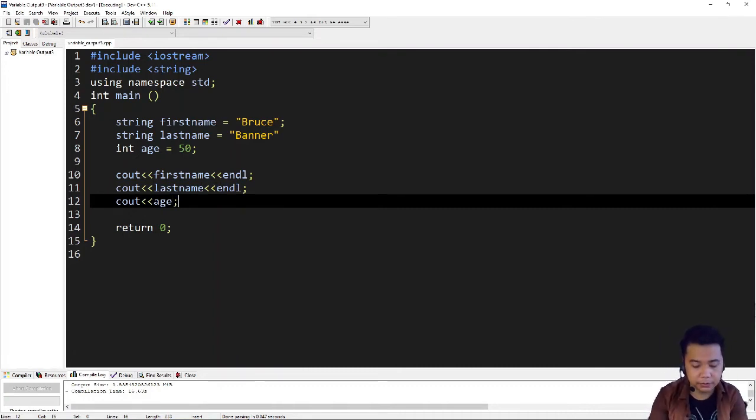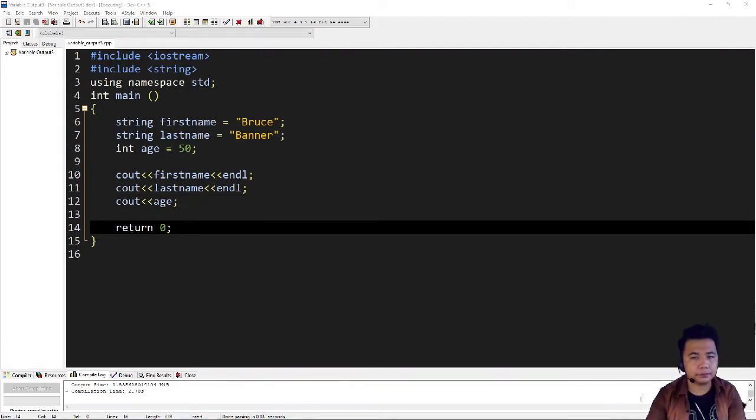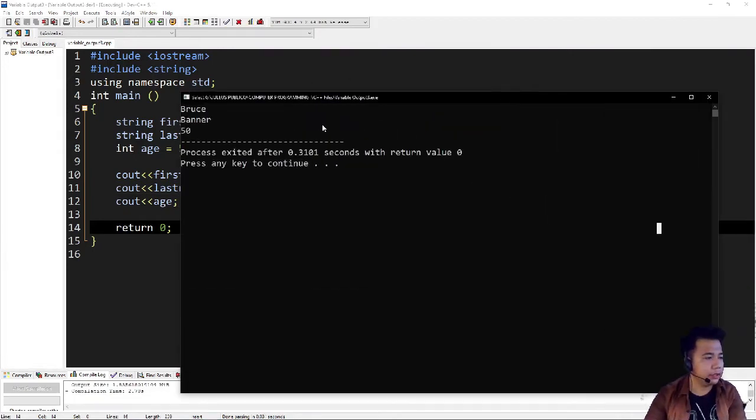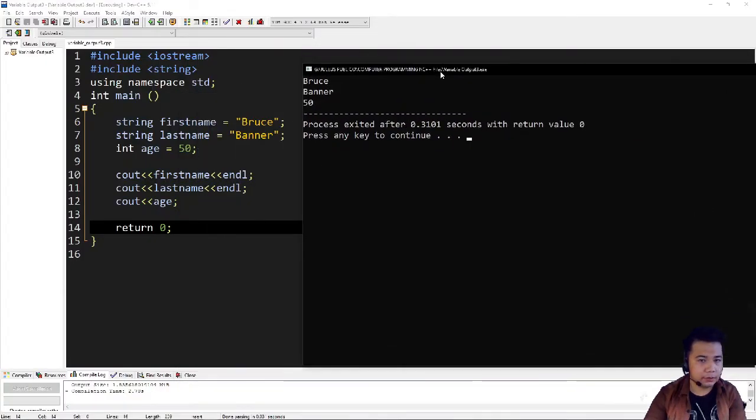Let's see how it will look. So expectedly, the Bruce should be up top, the Banner would be on the second line, and then the age would be at the third line. Let's try. Okay, here's our output. As expected, the output consists of the value of the first name, the last name, and the age. And since we're using the endl, all of the variables are separated in lines, or in lists, basically.